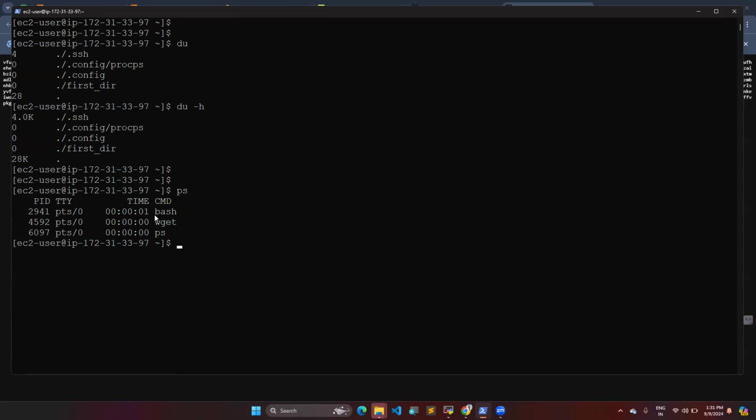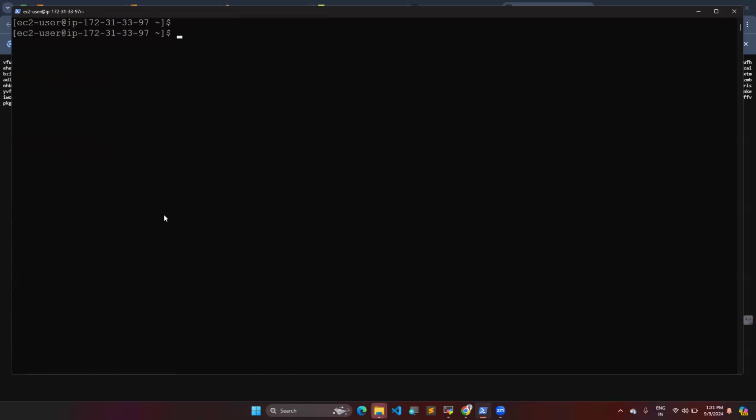Okay, so these are all the bash and wget and ps. These are all the things currently running on your server. If you want to see everything that is currently running, you can use ps -a. We currently don't have any others, so we have only this.